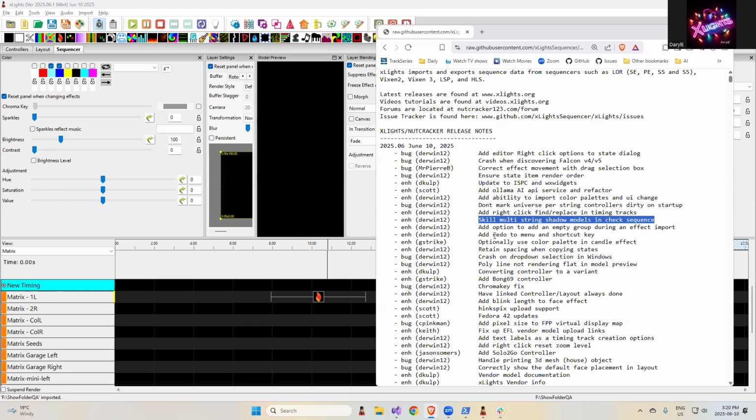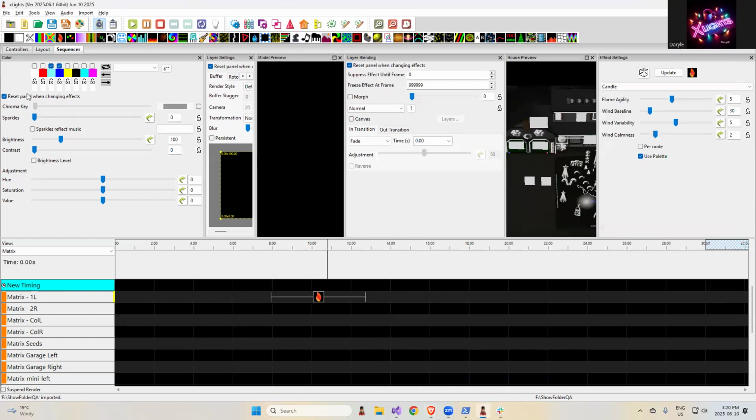Bad typing on my part. Scale multi-string shadow models in checks. I think I meant to say don't show multi-string shadow models in check sequence. That's what I really meant. I don't know what I was typing there. So word correction got me.